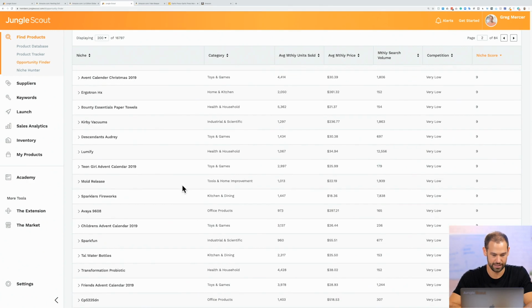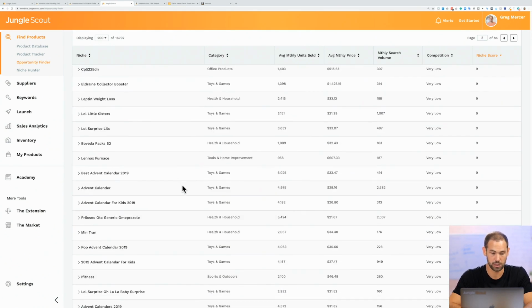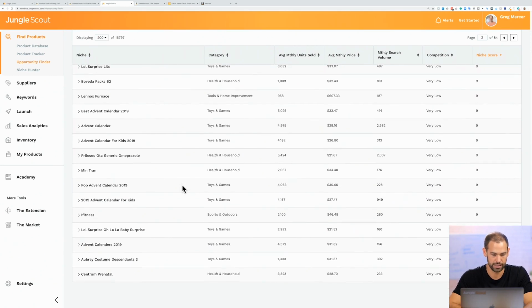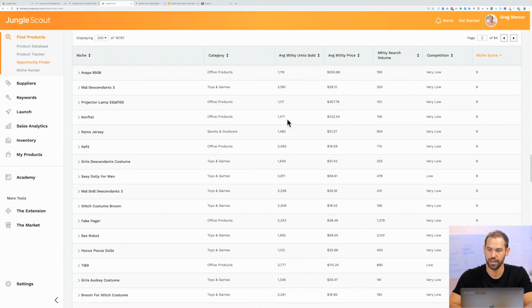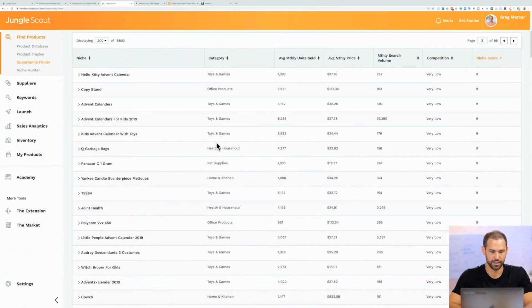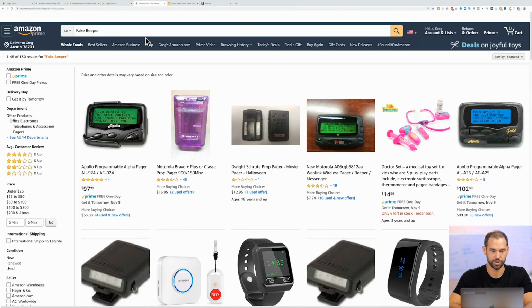Lumify. Not quite sure what that is, but it could be good. Towel water bottles. Advent calendar. That's going to be very seasonal. Let's do one more page, just so you guys can get copy stand. What do they mean by copy stand? Let's search for this.